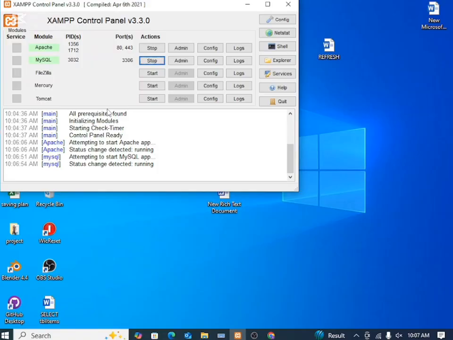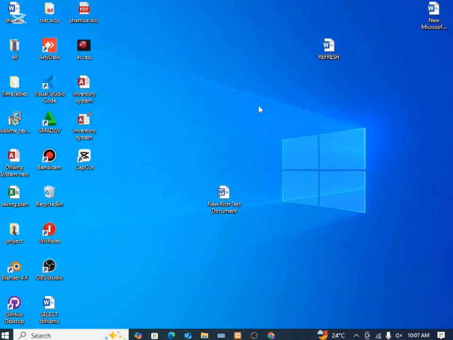Now you come here. You can close it. If you close this button, it doesn't mean you have turned them off. Still the server is on. If you close this button, still the server is on. So if you want to stop, you come and press stop here.